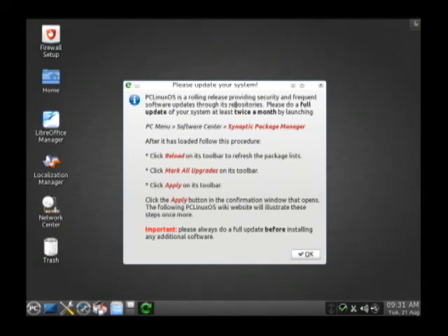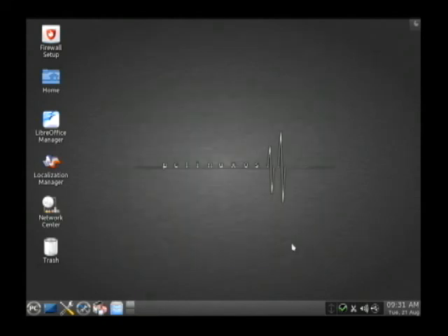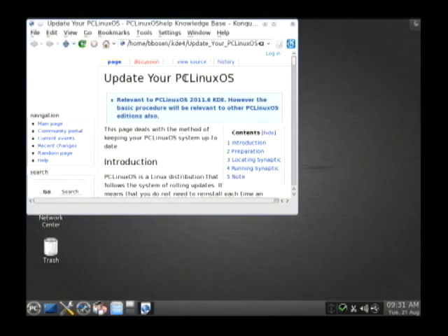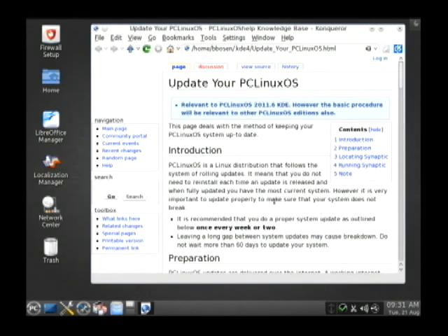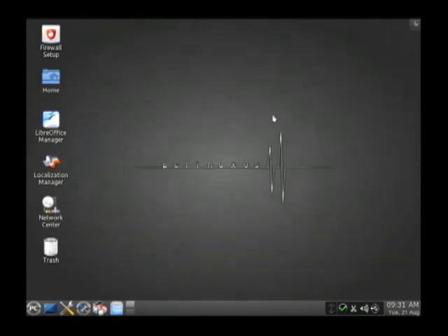PC Linux OS is a rolling release providing security and frequent software through updates and repositories. Please do a full update of your system at least twice a month. It tells me how to do it. I'll take you through all that. We're going to use the Synaptic Package Manager. We do know about that. Here's some help on how to update. Keeping it up to date, that's all very important, and it really is. Okay, here's my desktop, and it looks like it's working.